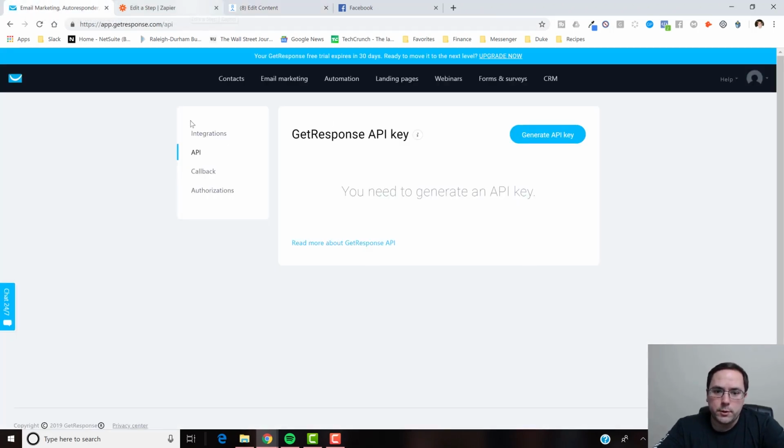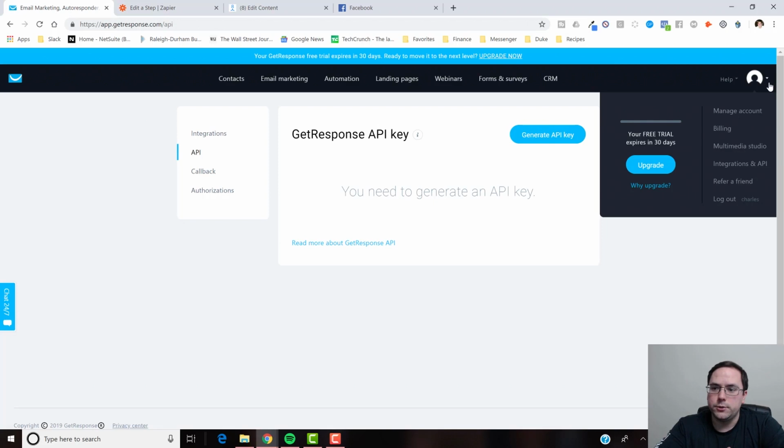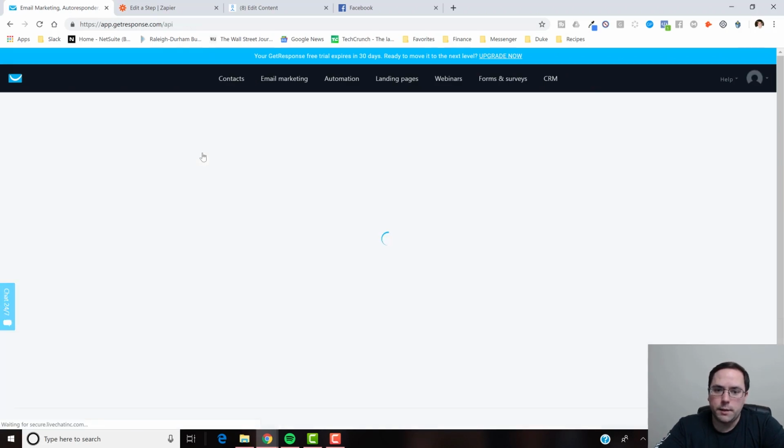All right, so Zapier was asking for, I need to connect my GetResponse account. Nothing's working. This didn't work, right? Yeah. So I need to connect an account, and it was asking for an API key. So for GetResponse, I came over here to Settings, Integrations, and API. And then I click API.